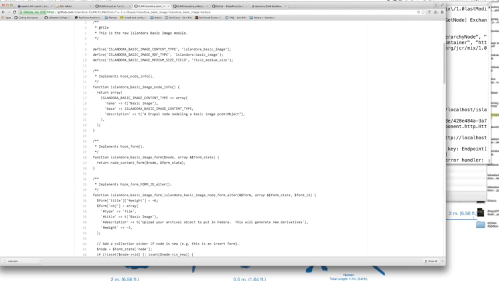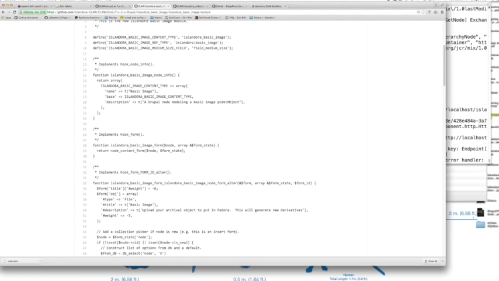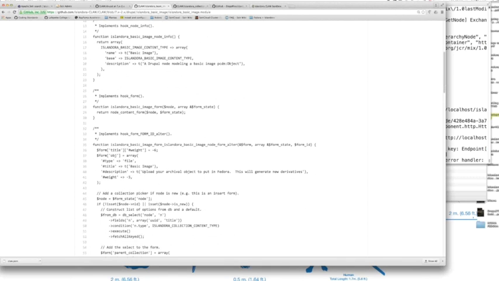We have this Islandora basic image form that just returns a node content form. Cool. It's a normal node content form. In this case, if we want to make this more fancy, we could add some other extra forms. You're already used to building forms in Drupal. But this does exactly the magic we need. We connect this content type to a node content form.